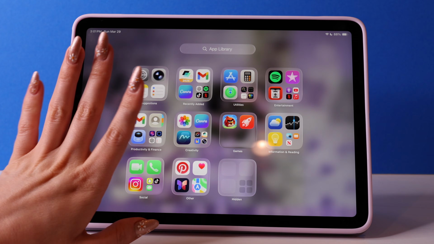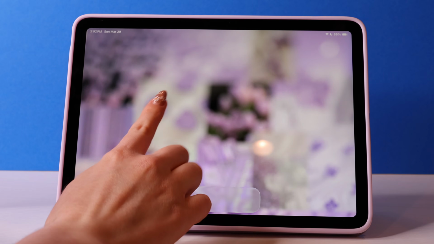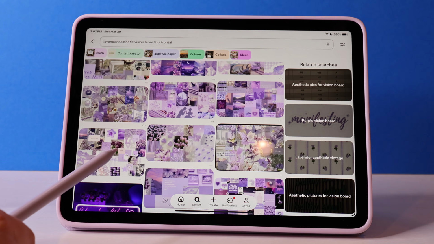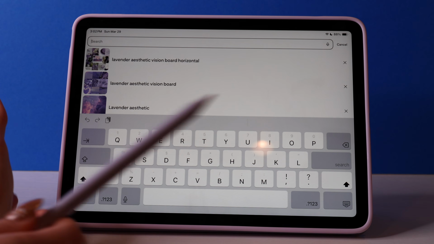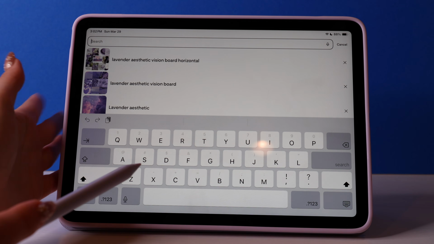Now as you can see, I've cleared out everything from the home screen, even in the dock. Now it's time to choose the wallpaper for the home screen. Again, make sure you go to Pinterest and search it up on Pinterest. And for the home screen, because there's gonna be a lot of apps and widgets, we're not gonna go for anything that's busy, just like we did with the lock screen.